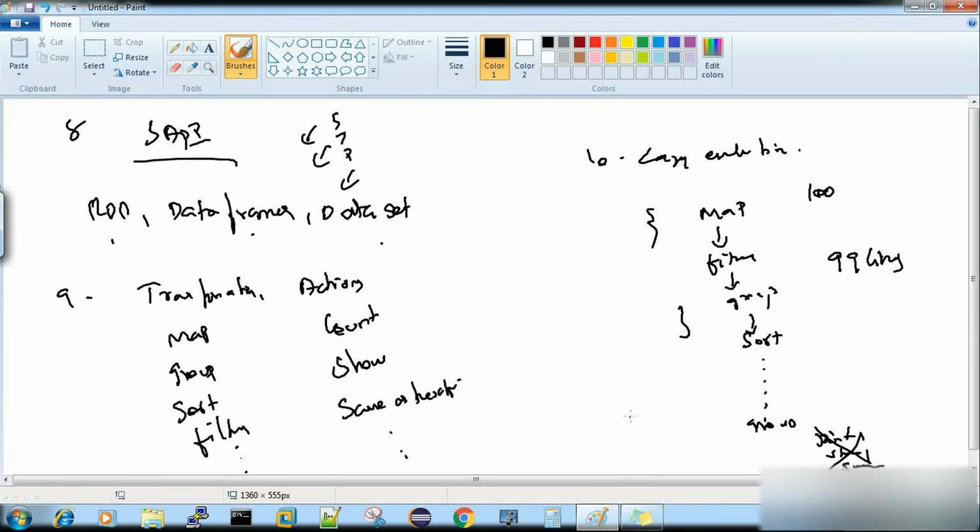That means at the end you have to call an action, so it could be count or show or any other action. Imagine I'm giving save as text file. When you compile this code, Spark will not look at all of these first. Spark will first check whether there is an action in your code. Once it finds the action, the compilation will start from bottom to top, and that is where we call it lazy evaluation.